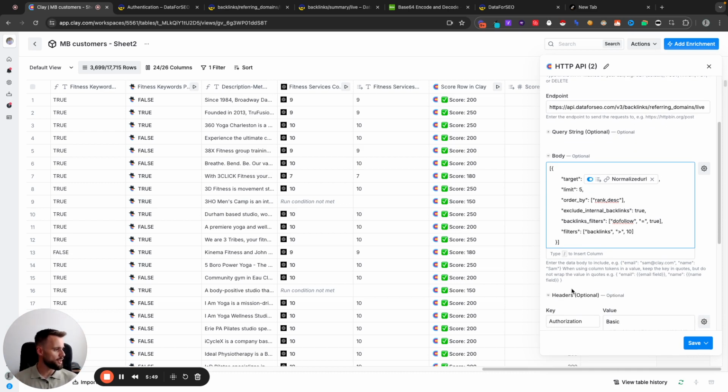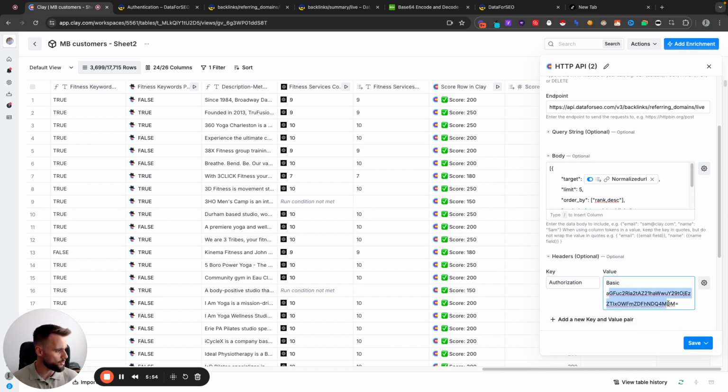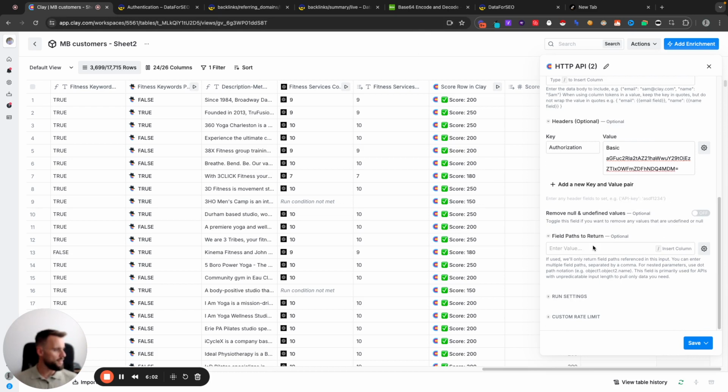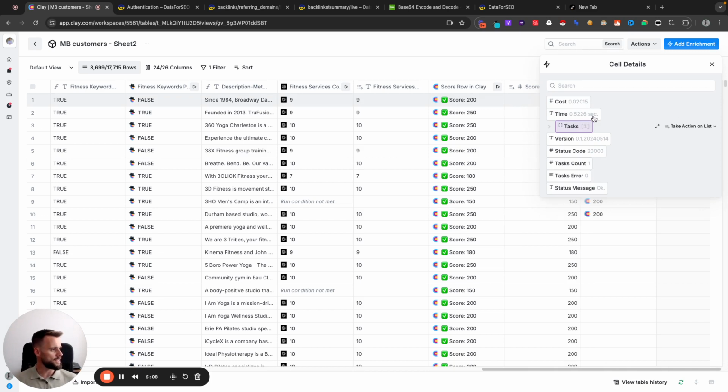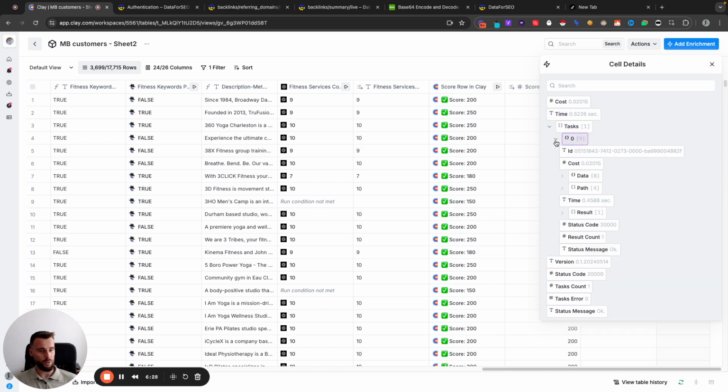Then under headers, you drop an authorization basic, and this is the base 64 encoded string that you got from the tool there. And that is everything. Then you hit save and you run however many rows you want. And this is the data it gives you. It costs 2-ish cents per domain. It could be different depending on your use case, but that's what it costs for me. And it's an instant thing. I set the limit to 10, so within half a second, I get 10 backlinks.